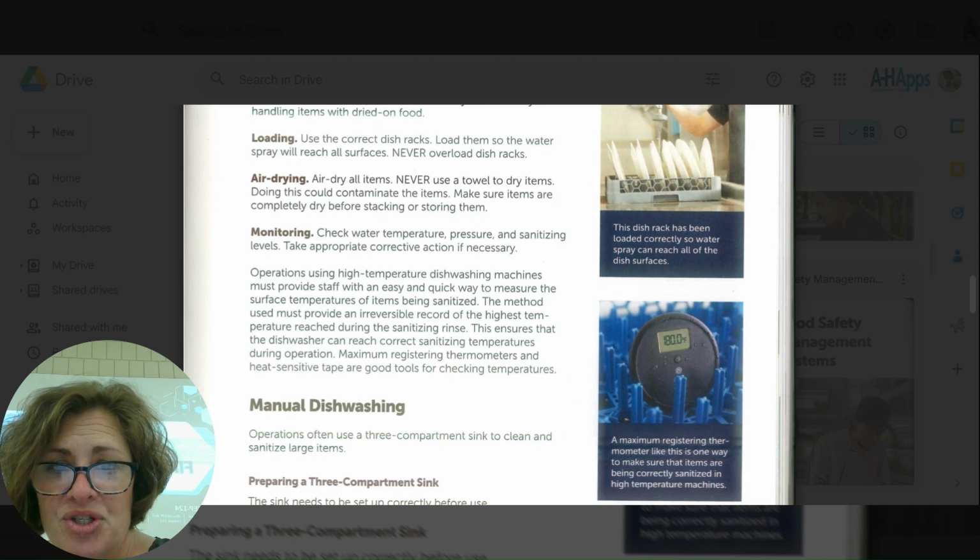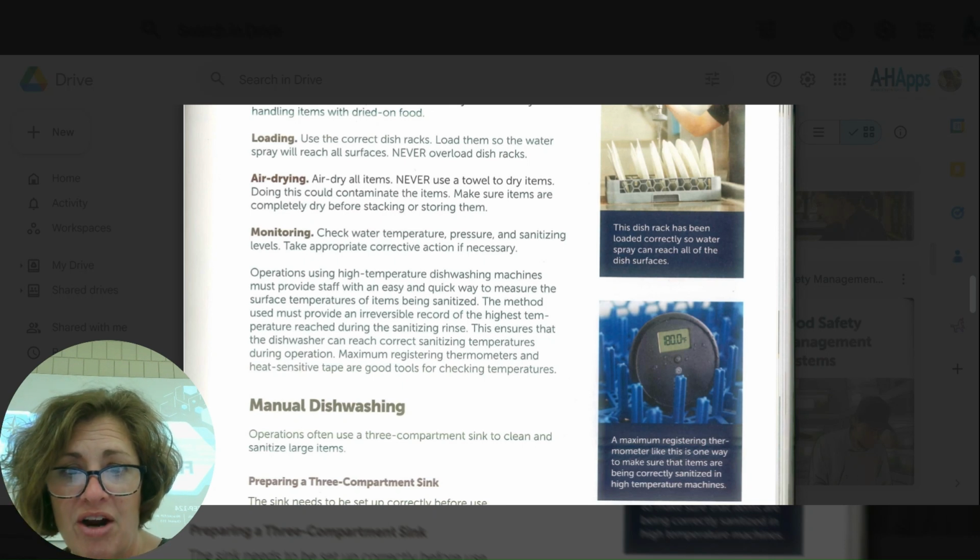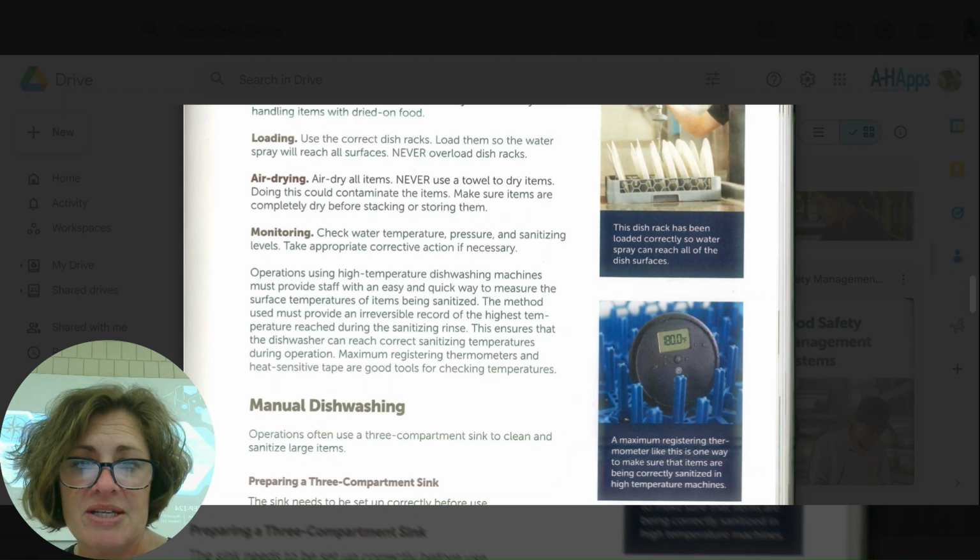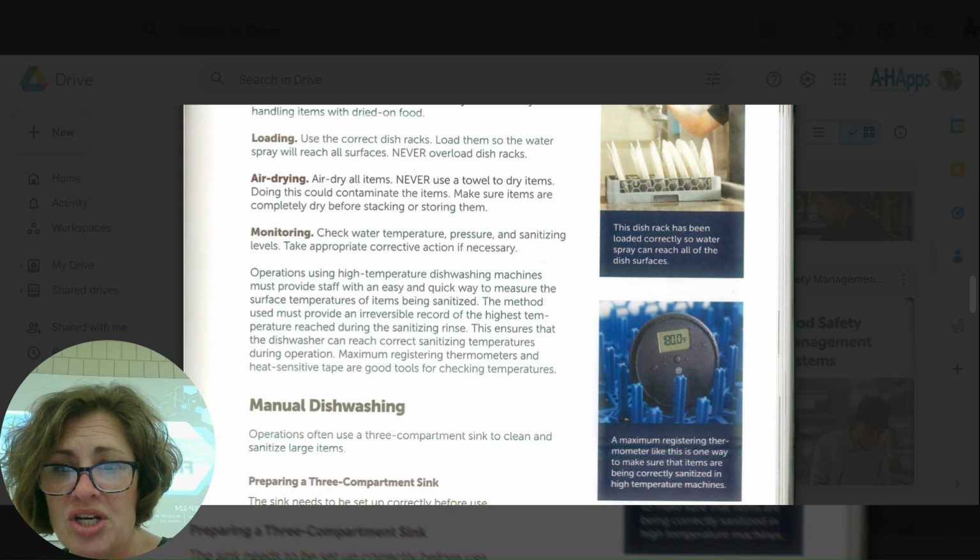Operations using high temperature dishwashing machines must provide staff with an easy and quick way to measure the surface temperatures of items being sanitized. The method used must provide an irreversible record of the highest temperature reached during the sanitizing rinse. This ensures the dishwasher can reach correct sanitizing temperatures during operation. Maximum registering thermometers and heat sensing tape are good tools for checking temperatures.